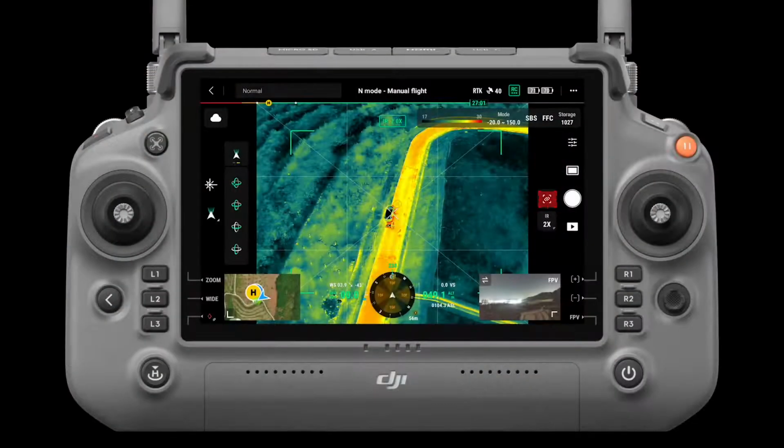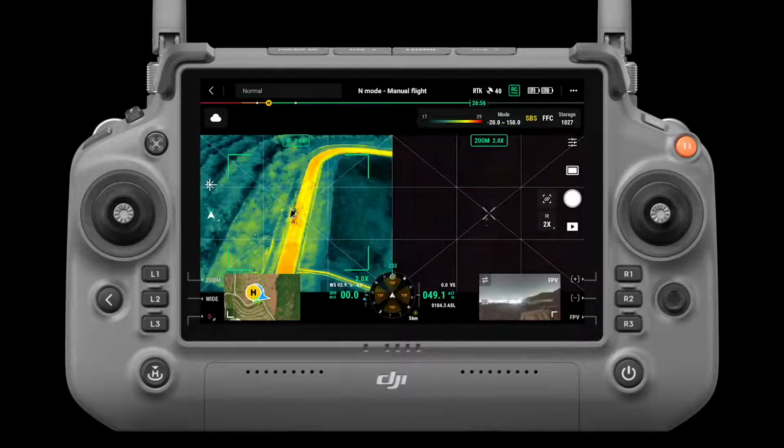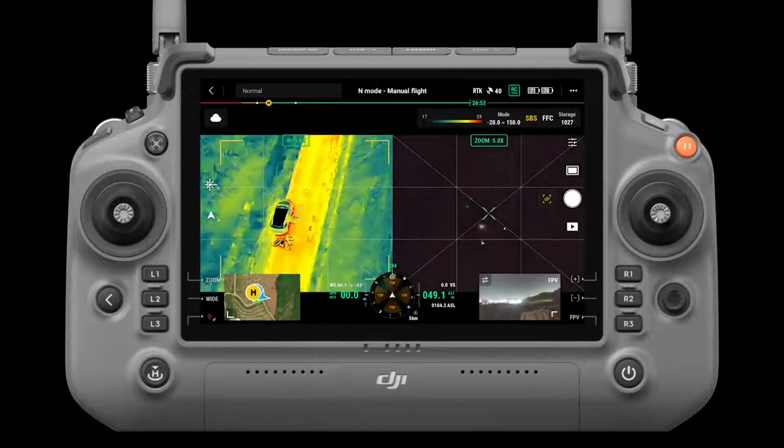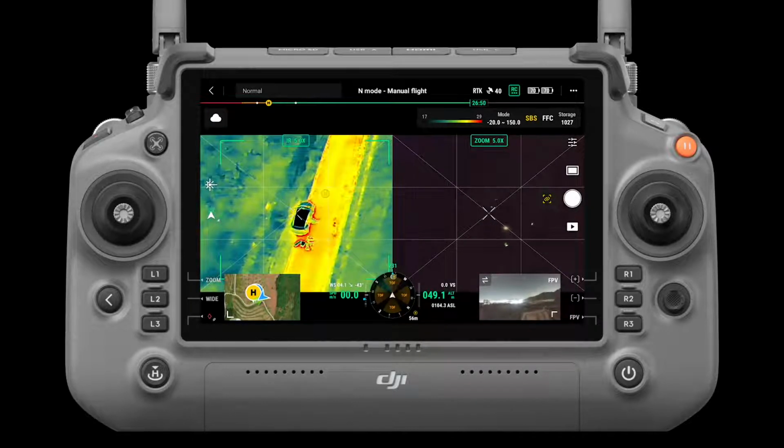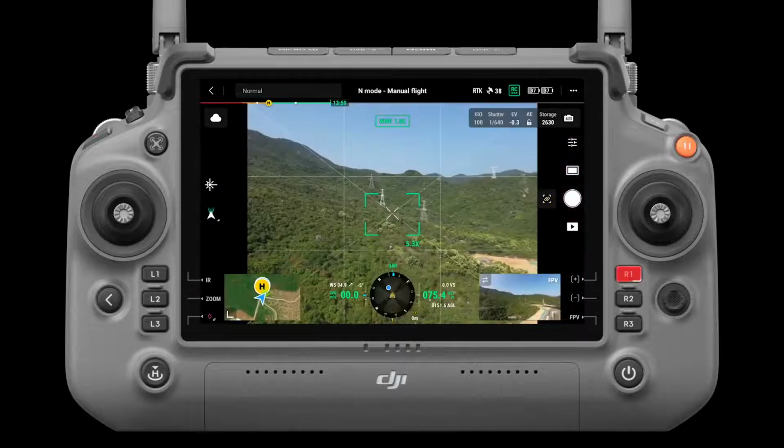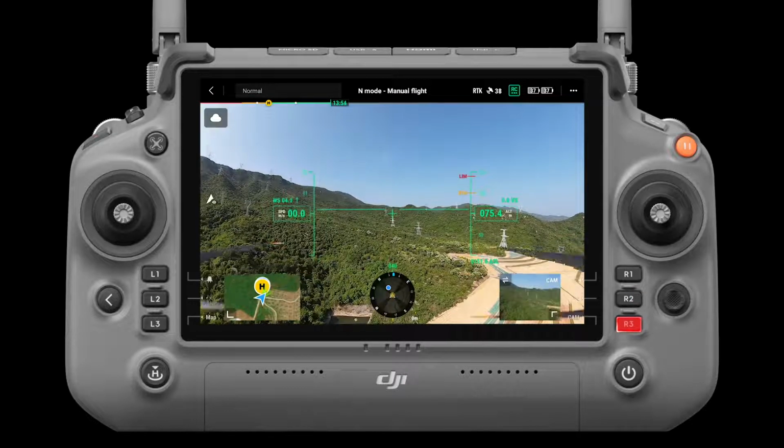This icon is simultaneous zoom function, which means the zoom and IR cameras will be zoomed in or out simultaneously and will be displayed in a split view. Press R1 to zoom in and R2 to zoom out for the area of zoom camera view. Press R3 to enter the FPV view.